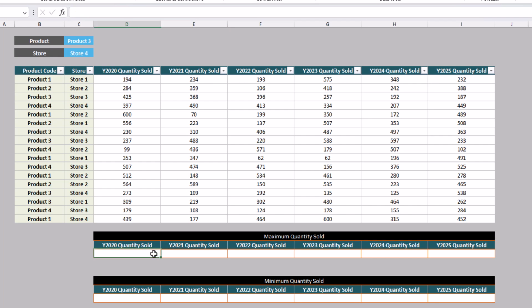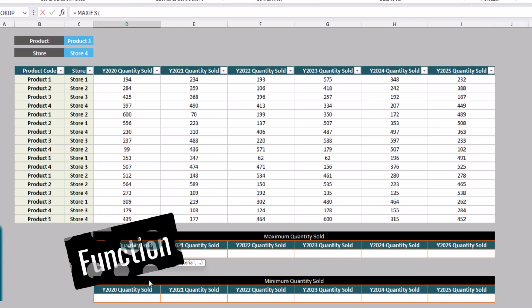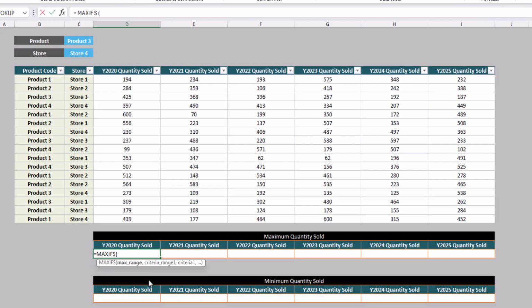All we need to do is to type equal maximum and you will see in the list MAXIFS. So you can click it and start with the maximum range. What exactly is the range you need to extract the maximum value or the minimum value from? For sure it's the year 2020 quantity sold. So we will select that and we will keep it as it is because we need to drag it to the right side. We need it to change and to adapt with us.